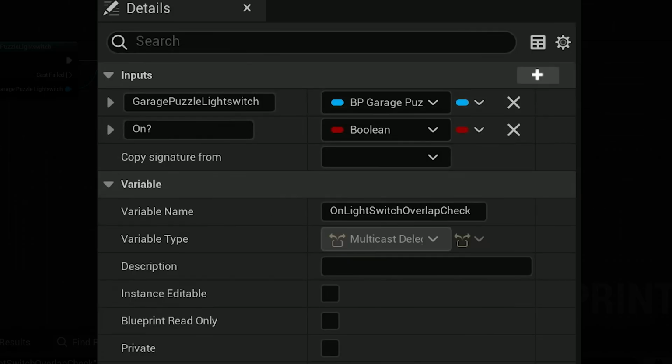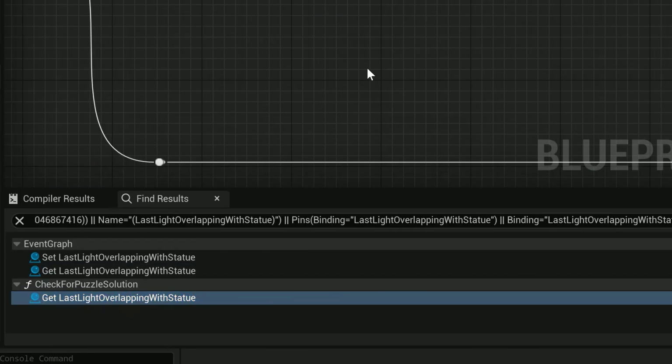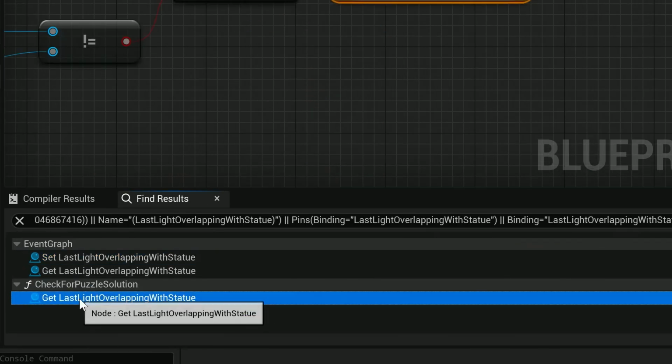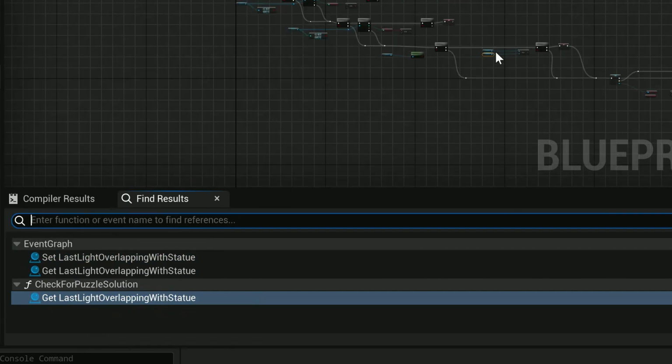This particular dispatcher is being picked up by the garage puzzle cabinet blueprint. We're going to skip over the puzzle light here and jump over here. I searched for the wrong thing. Oh no, come back. My perfectly curated tutorial. Oh no.